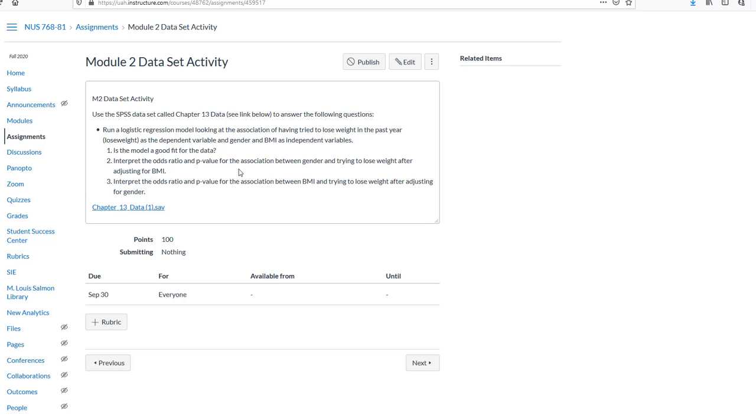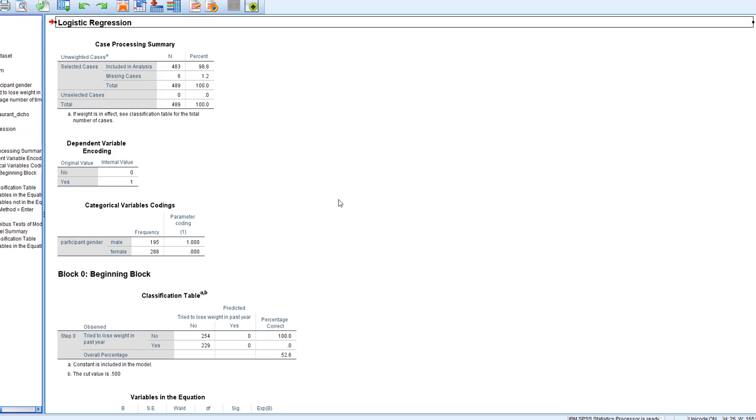Based on the assignment, we need to determine whether or not the model is a good fit for the data. The model chi-square is what we use to determine the statistical significance of the overall model. This value is equal to the log likelihood of the alternative model minus that of the null model. The null model contains no predictors. The model chi-squared is found in the part of the printout labeled Omnibus Tests of Model Coefficients, where the chi-squared and its significance are reported.